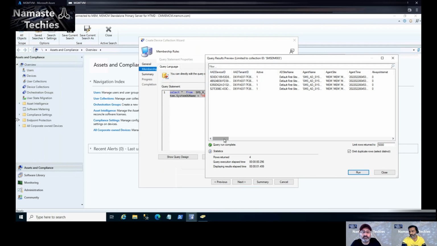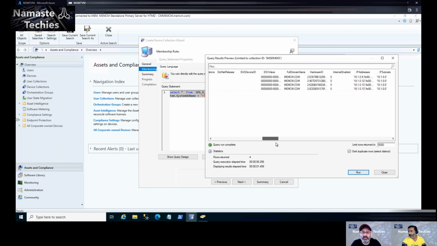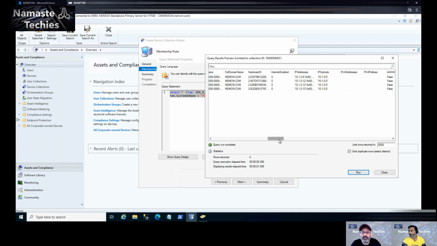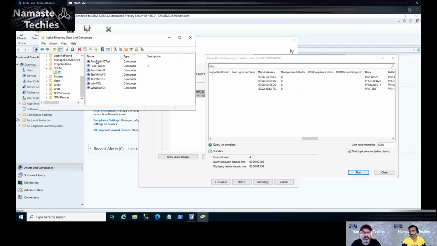Okay, so as you can see, there are four rows returned already, right? And there are four systems which have a DDR record in SCCM. But if you look at the collection, the OU, you would be able to see 7 records, but in SCCM, I can see only 4 records.